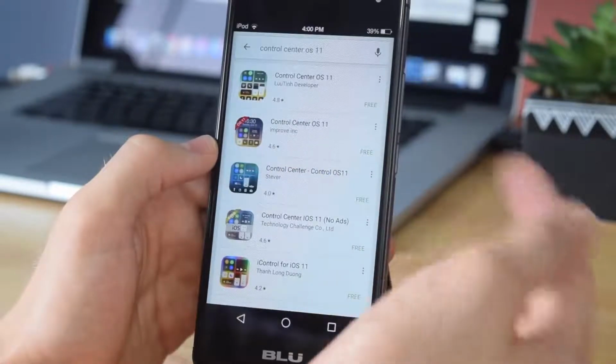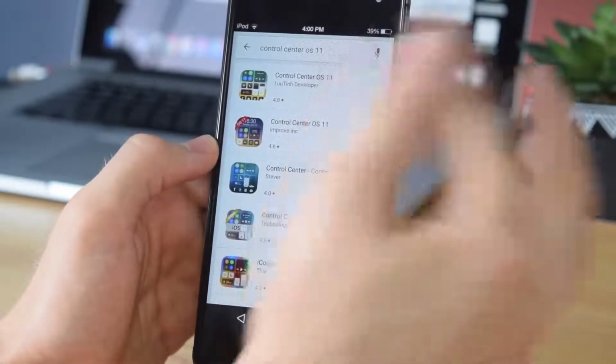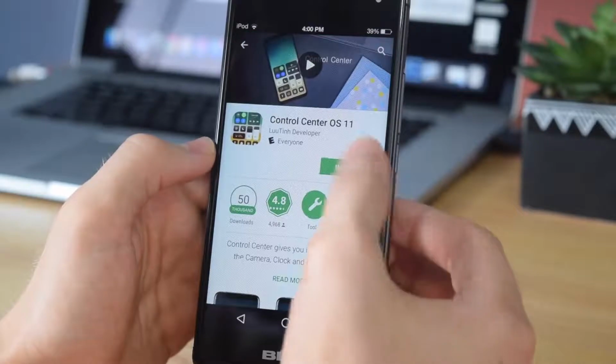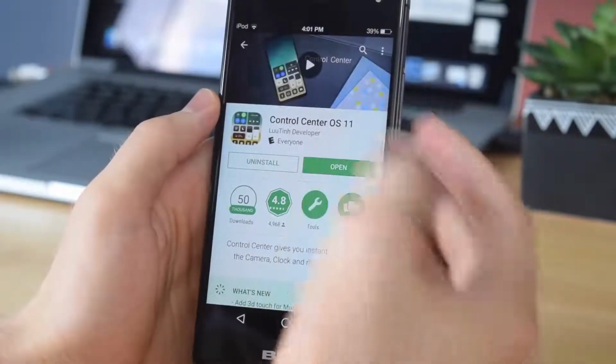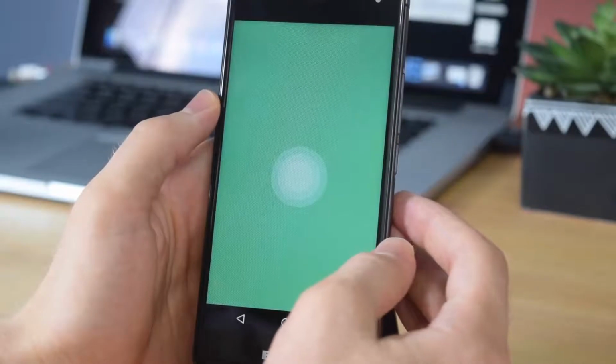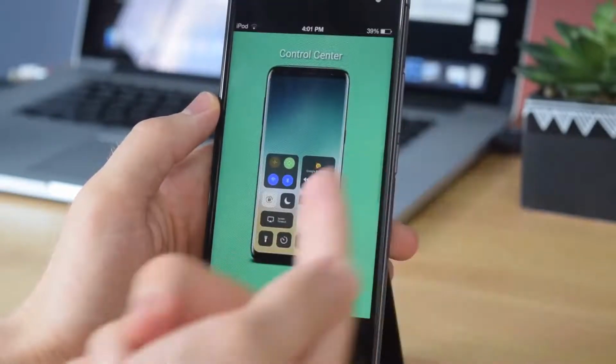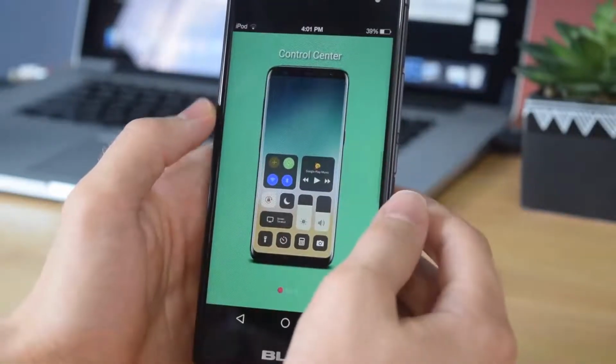You should see that it's the first option right here. Tap on that and it should look like this. Tap install and go ahead and download that. Once that's done, go ahead and open that up, and here you can see we have a few examples of what you can expect with this app.